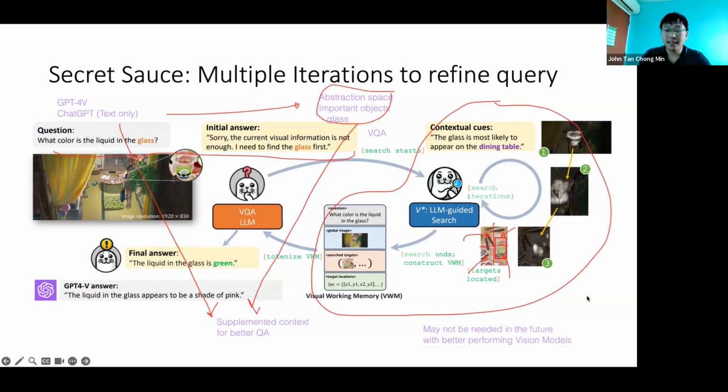But this idea of supplementing your question with relevant information, and then using all this supplemented context to answer the question, like what they did here in the vision working memory, they have the main question, the global image, the localized images of the target objects, and the locations of the target objects. I think this method is good. So these are the key takeaways that we can have for this paper. Any questions here before we move on?